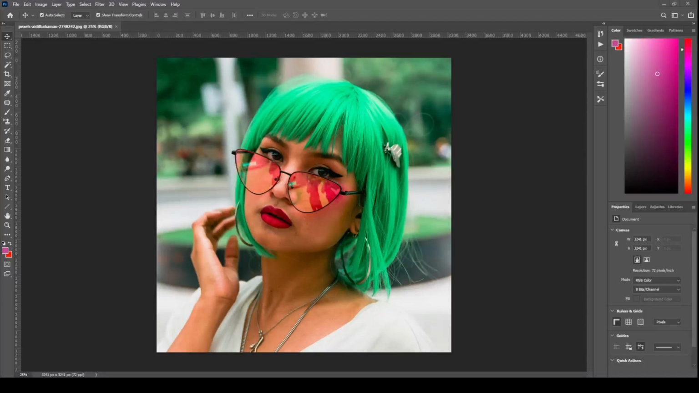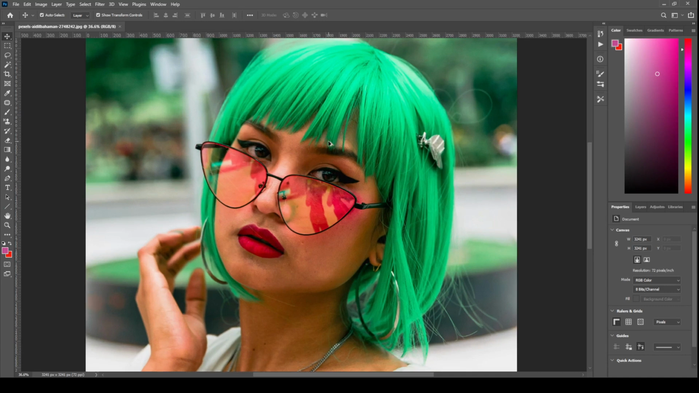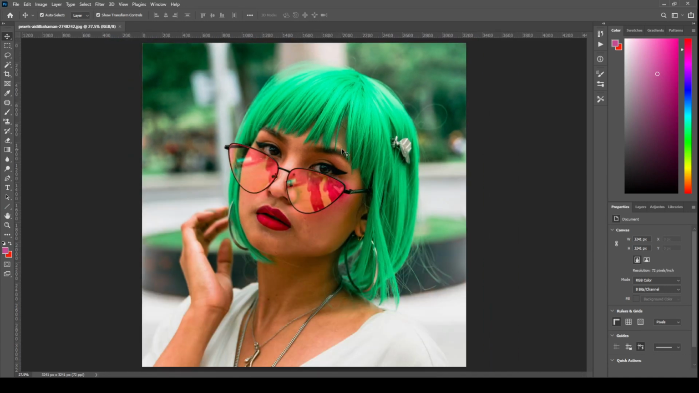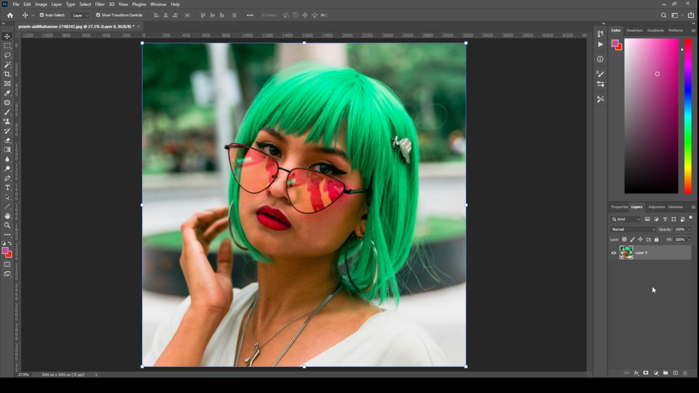In today's video, I'm going to teach you how to change hair color in Photoshop. This is a quick and easy process that you can follow to give a fresh new look to your photos. Whether you're experimenting with creative photography or just curious about your looks with a different hair color, this tutorial will come in handy. So let's dive right in.